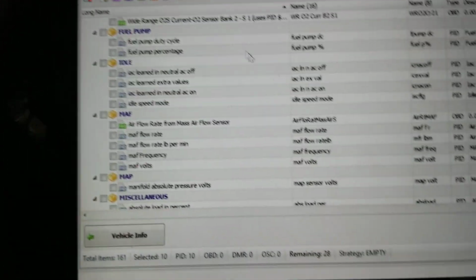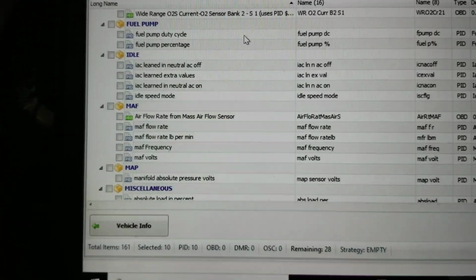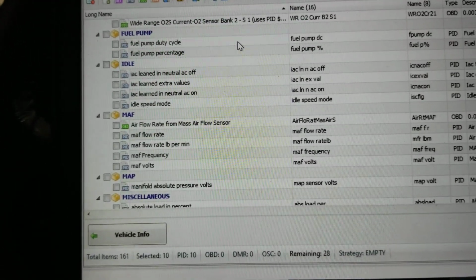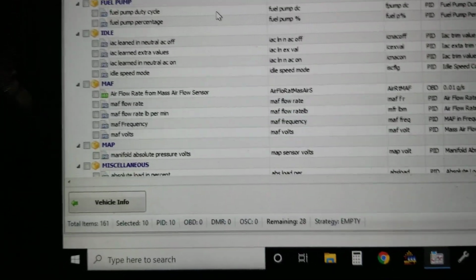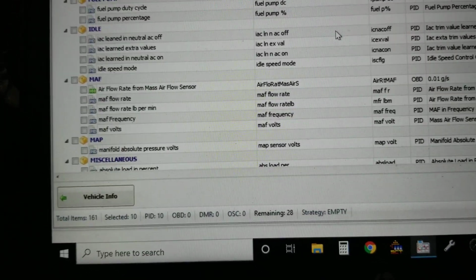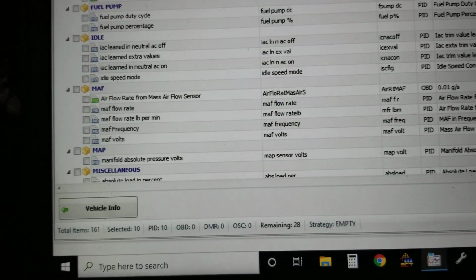Fuel pump duty cycle. This is usually needed for other vehicles like the 2010 and below, some, you know, the GT500, stuff like that. We don't need it for this particular vehicle because we have a return style fuel system, so we're not going to be worried about that, okay? So let's go ahead and scroll down.